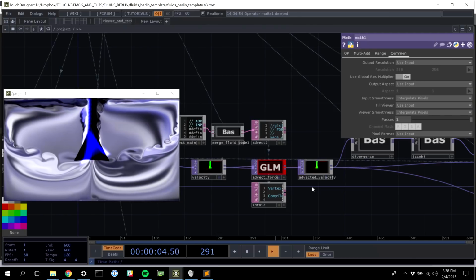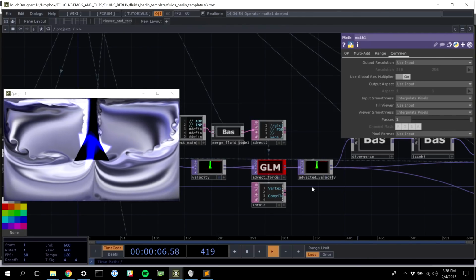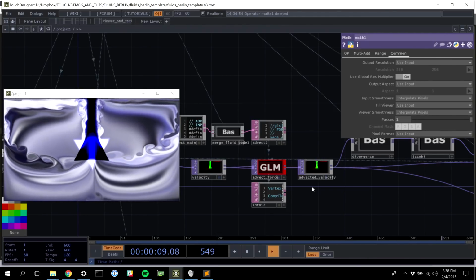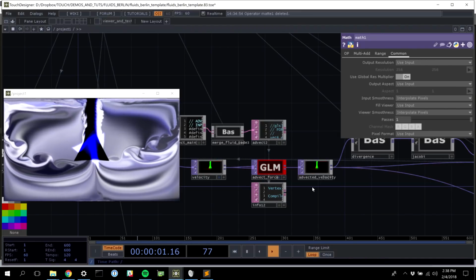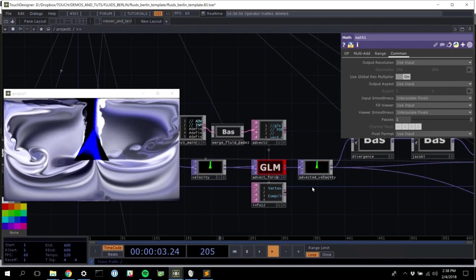Yes, sir? Can you do boundaries as a texture input? Yes, the question is, can you do boundaries as a texture input? And the answer is yes.